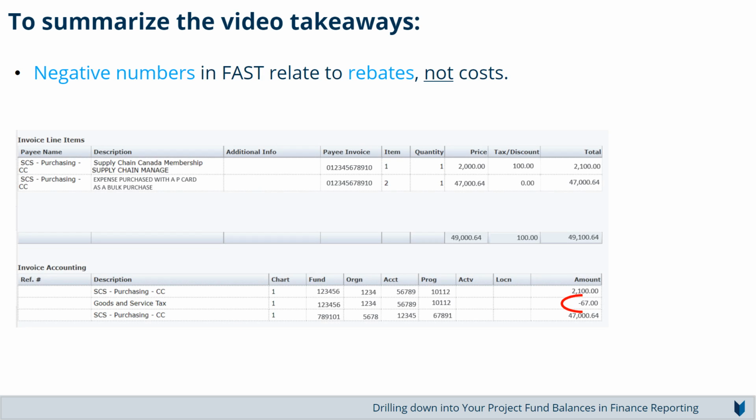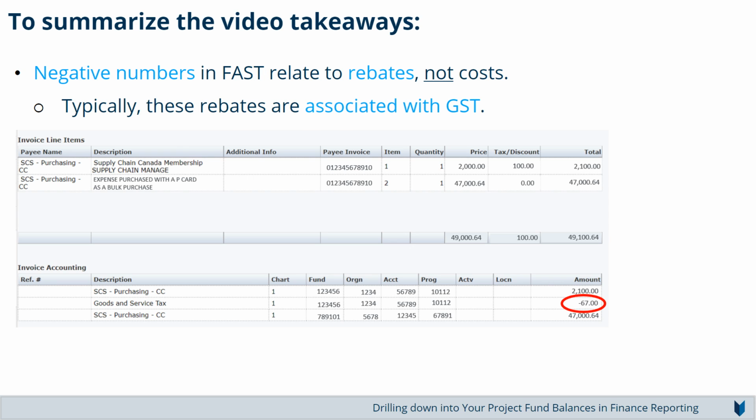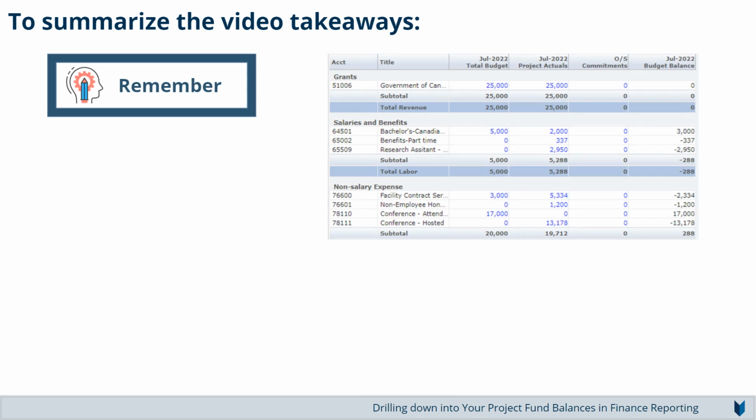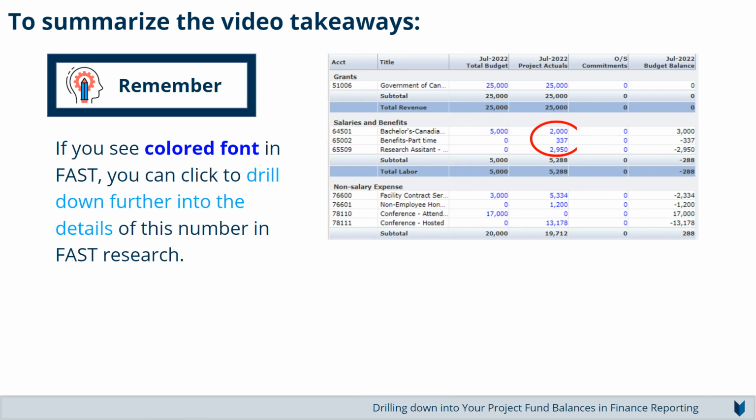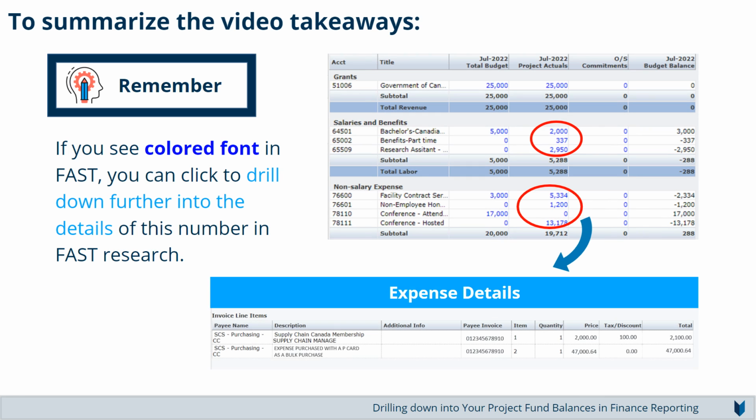Second, negative numbers in FAST relate to rebates to your projects, not costs. Typically, these rebates are associated with GST rebates on your expenses. Also remember that if you see colored font like this, you'll have the ability to click and drill down further in FAST research.